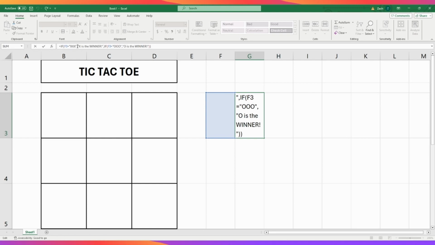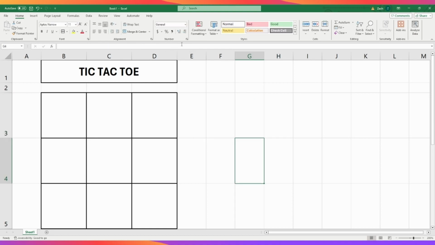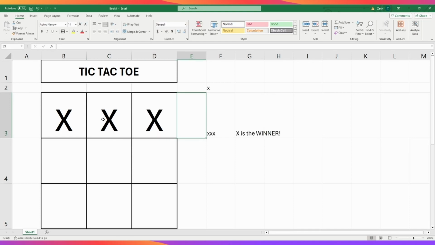If it says XXX, then we want to show this. But if not, what do you want to do? Well, then you say, look at it again and see, does it say triple O's? And if it does, then O's the winner. But what if it doesn't do that? Now what? Okay, then we could just comma. And if neither of those are true, we're just going to leave it blank. We'd say blank by putting two quotation marks next to each other with nothing in between and hit enter. And it's blank. Now, if I put an X here, we have an X there and nothing there. But if I say X, X, and X, X is the winner.